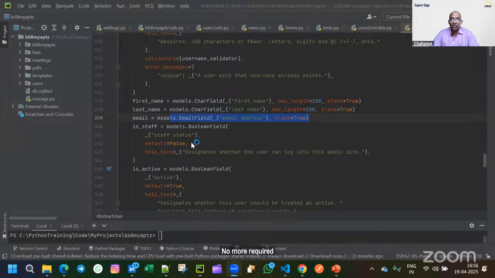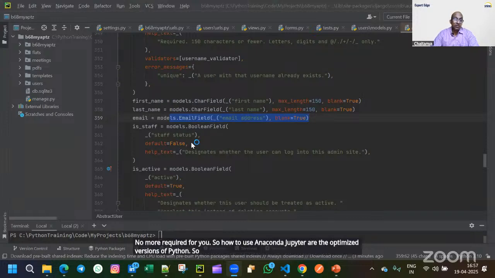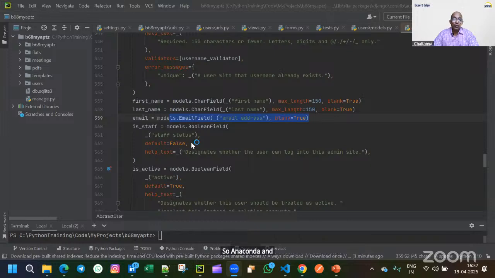So how to use Anaconda, Jupyter? They are the optimized versions of Python? They are not the optimized versions of Python, Pujan. Anaconda and Jupyter are tools, user-friendly tools I can say, where you can write Python.